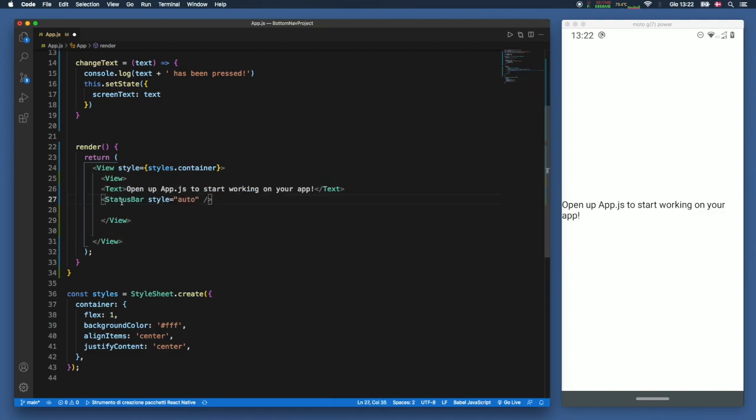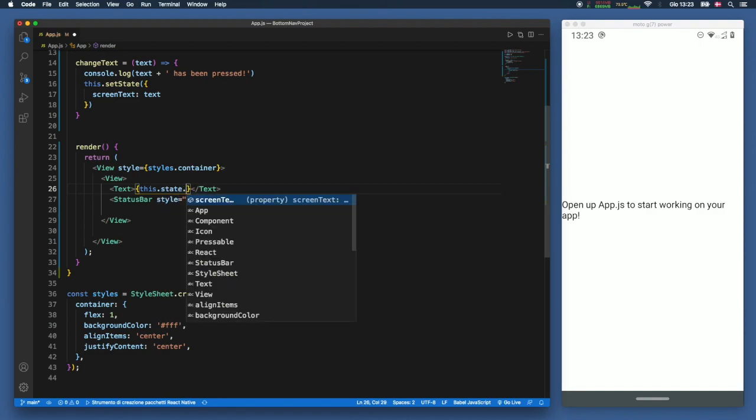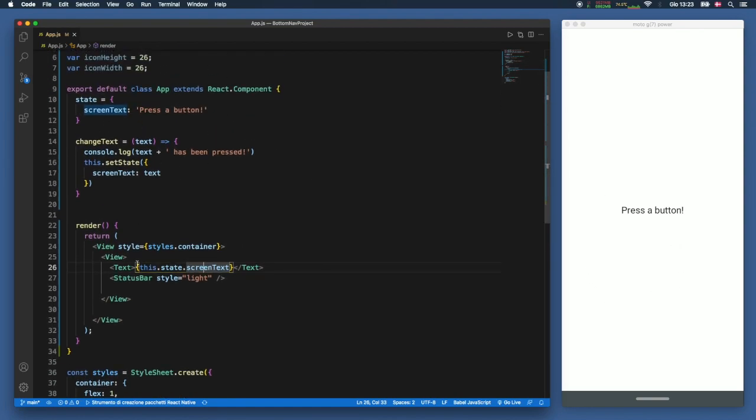So we'll just put that inside this view, and we're going to set the style to light. And we are going to set the text to this.state screen text. So when we rerun the program, you're going to notice it's going to say press a button, just as we have defined it up here. But the text is quite small, so let's change that.